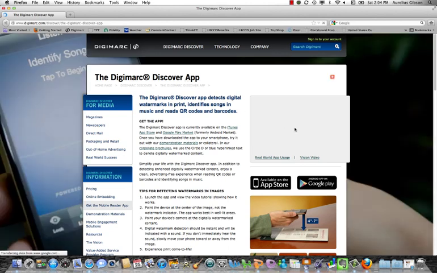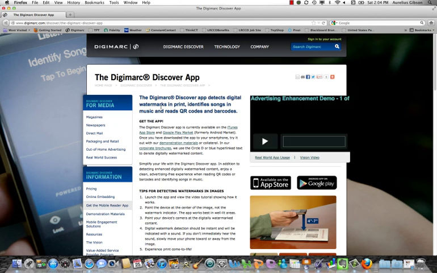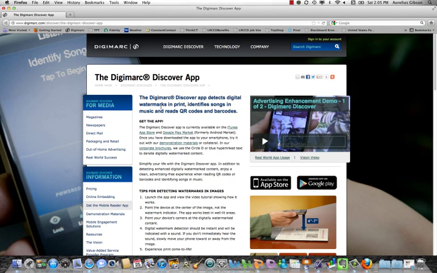You can see it says that there's an app here. If you read right in the middle where my cursor is, it says the Digimarc Discover app detects digital watermarks in print. And that's what has happened in your textbook. There are watermarks, and I'll go through the detail of where they are in your textbook already. They identify not songs or music, but actually videos.